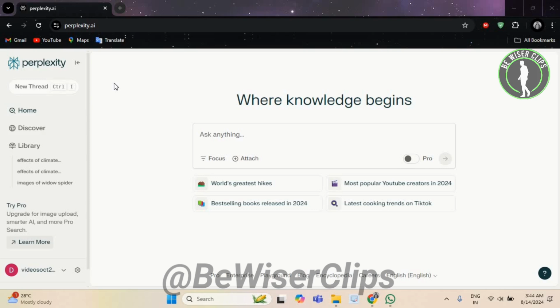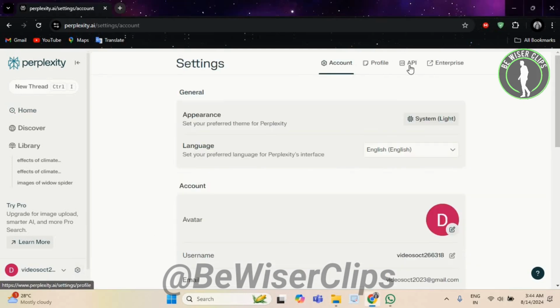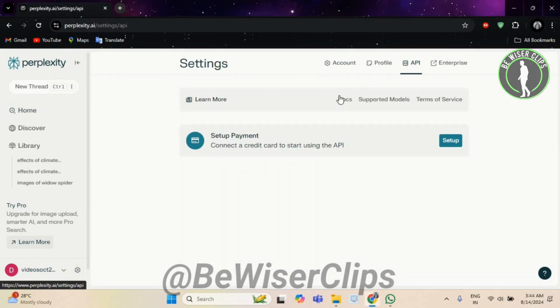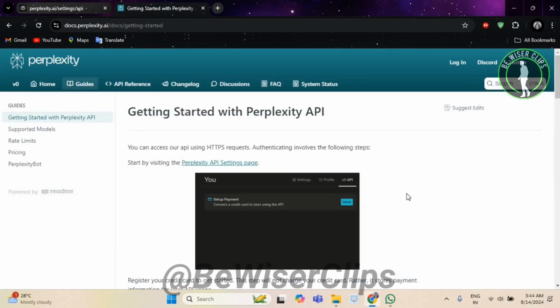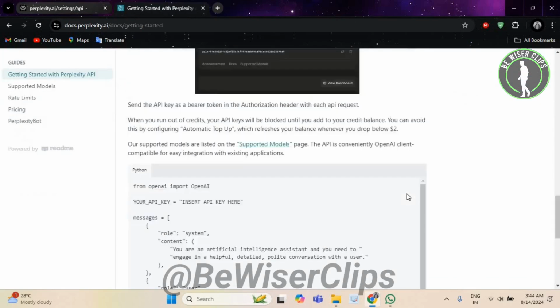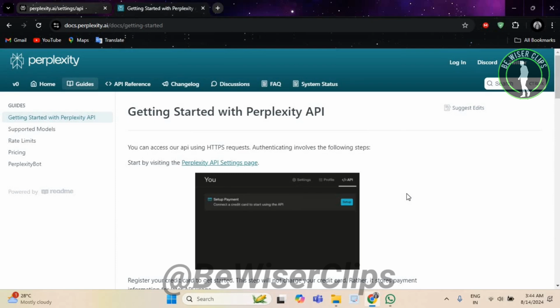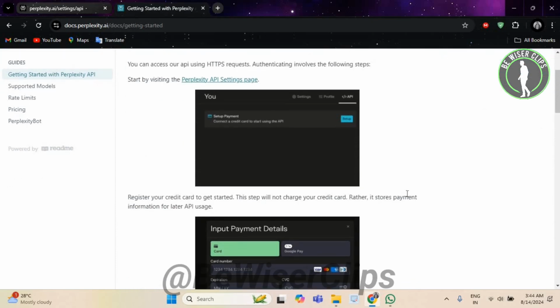So let's get started. First of all, head over to the Perplexity AI website at perplexity.ai and sign up for an API key if you have not already. For that, you need to select the settings icon which is on the bottom left corner. Now select API which is on the top right corner. Now select docs and after that select get started. Now here you can get the process of how to get an API key. This key will grant you access to Perplexity AI's capabilities for text generation.